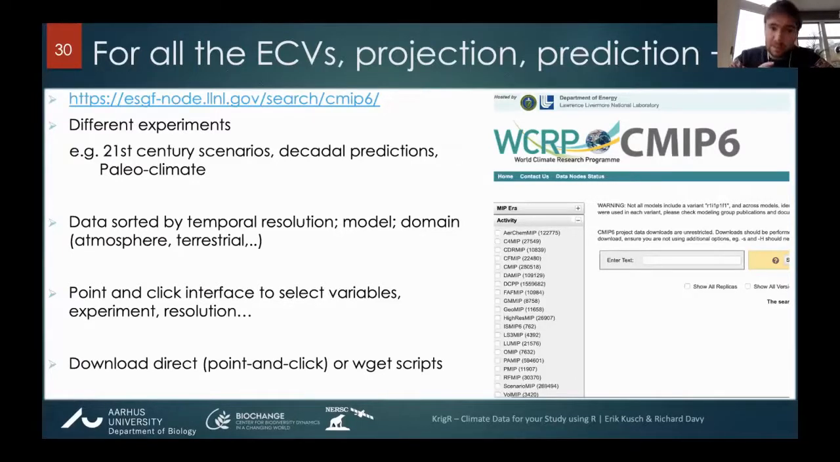Then these are experiments looking at how climate changes in the 21st century under different scenarios. You can get decadal prediction data from here, you can get paleoclimate data from here, and you can get all your different essential climate variables from here as well. And it's quite a friendly interface. It's a point-and-click interface, and you can download your data using wget scripts as well. It's quite efficient that way. So for getting all the data to work with yourself, this is your one-stop portal. Yeah, okay, that was it.